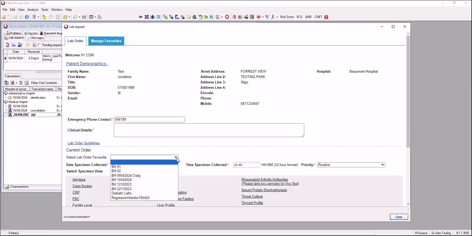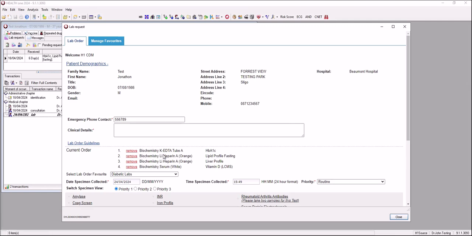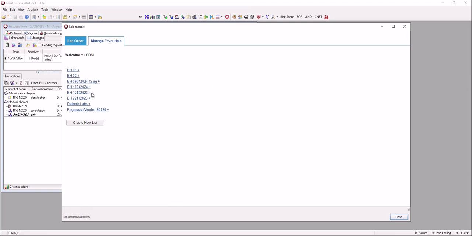If I click on the drop down here, we've got an option of diabetic labs. If I select that, it'll ask me to enter in my clinical details, but it'll also put up some labs there for us. Just to show you how you create a favorite, you go up to manage favorites here at the top, and then you have an option to create new list. Basically you can put in whatever you want to call this. You could give it whatever name you might remember easily.